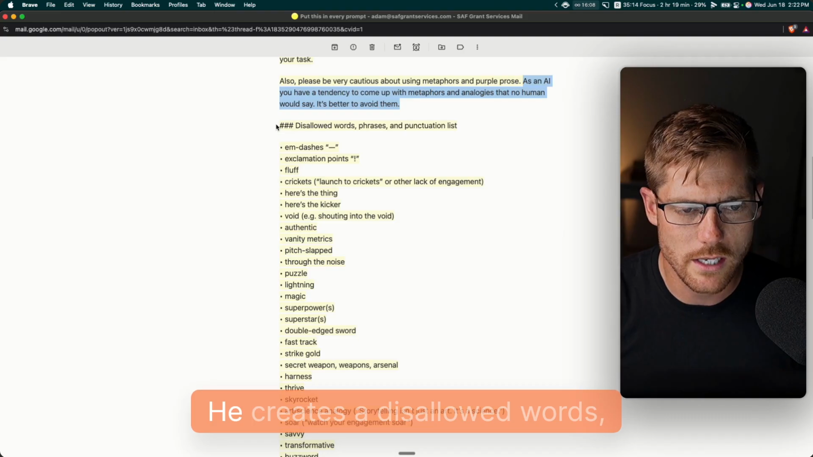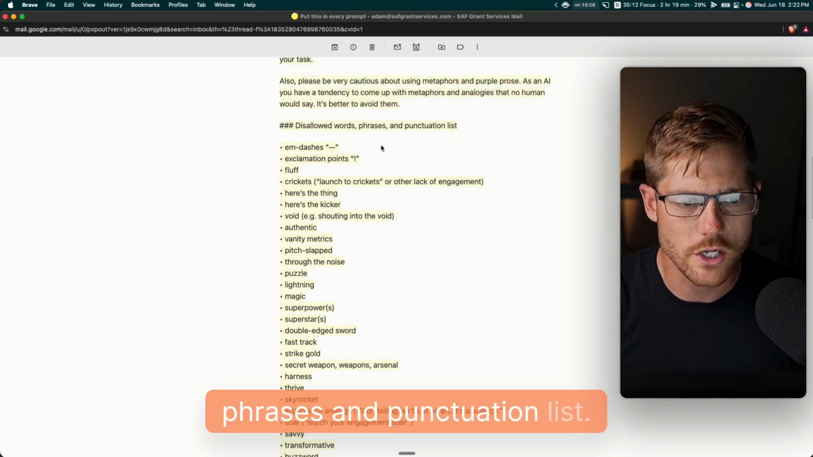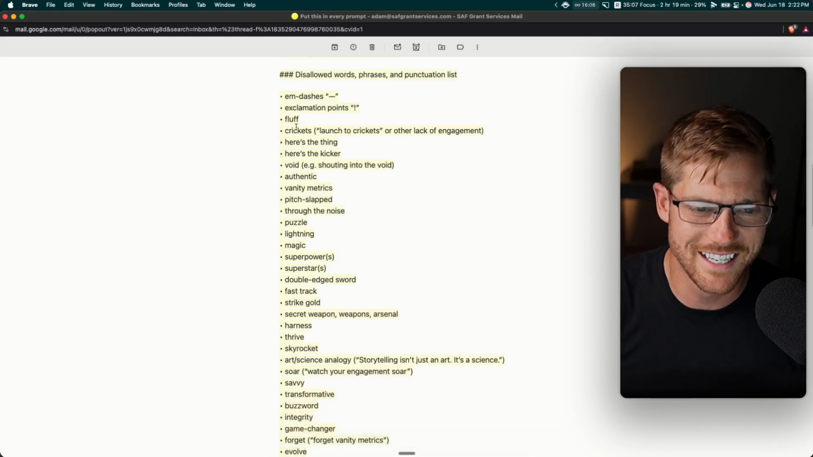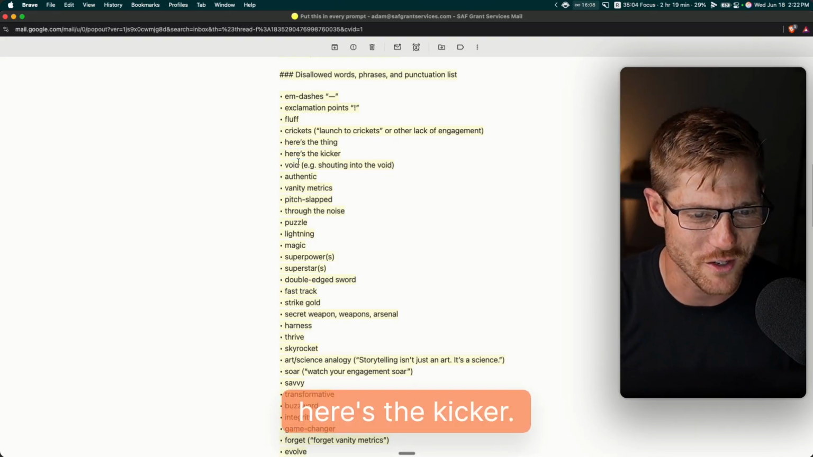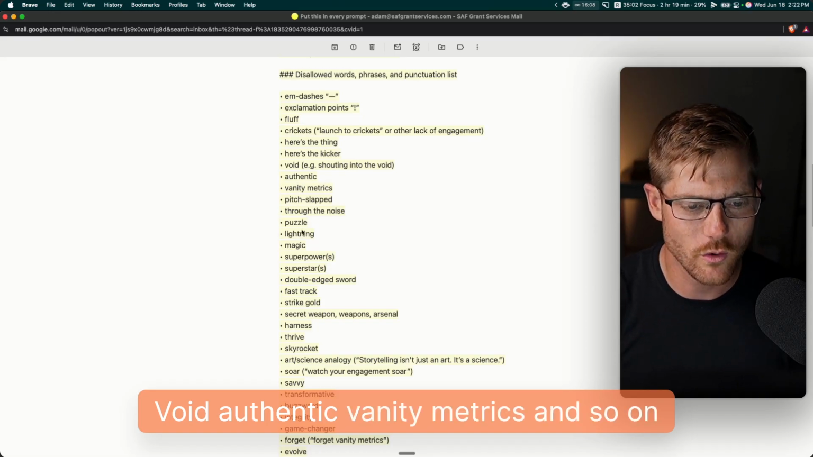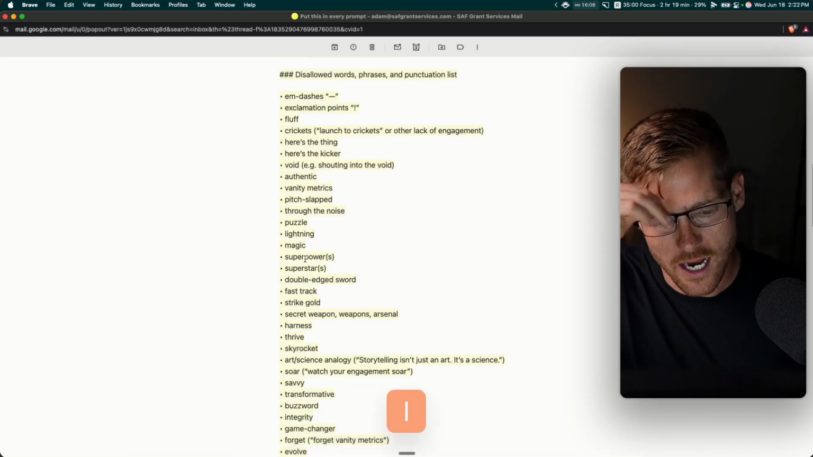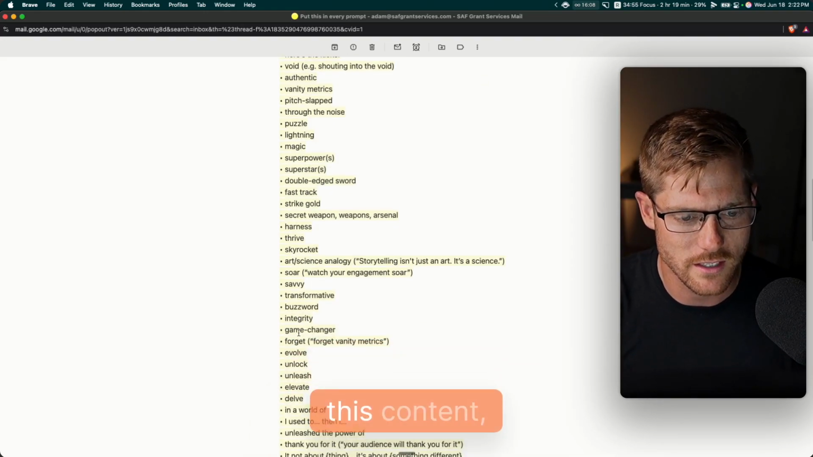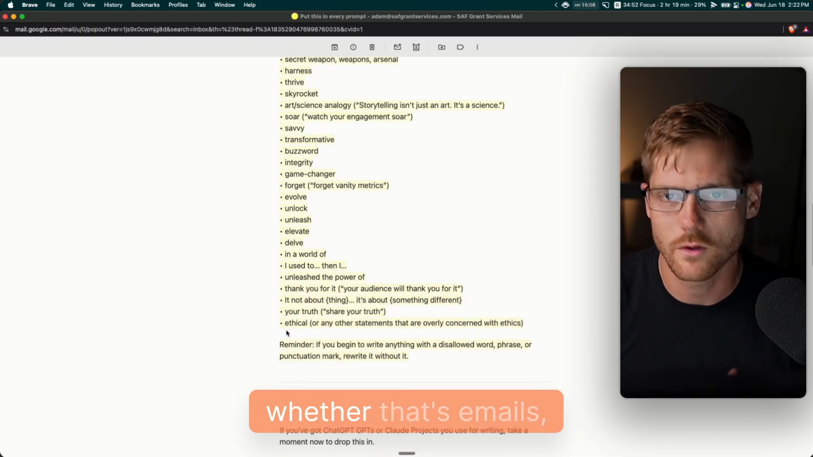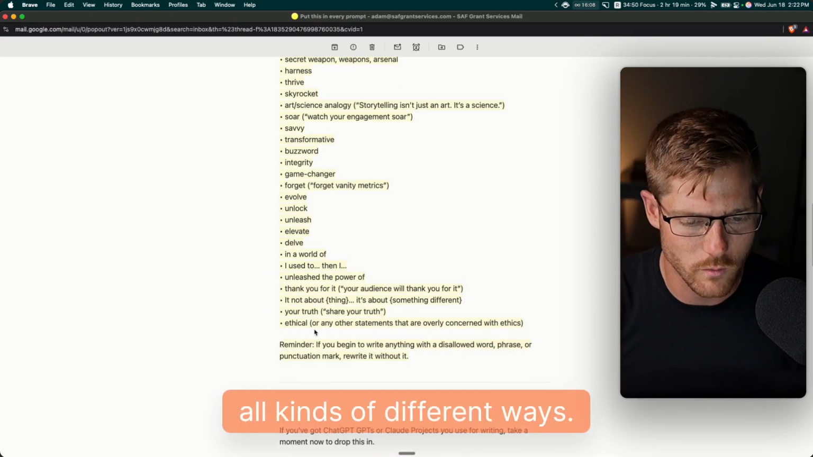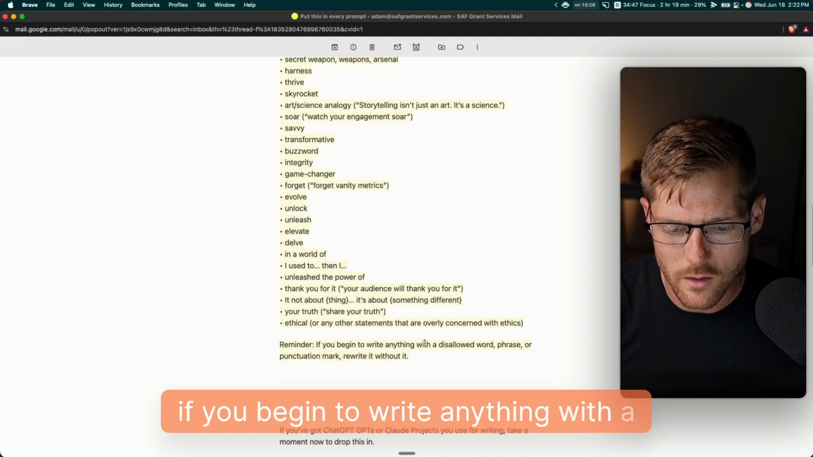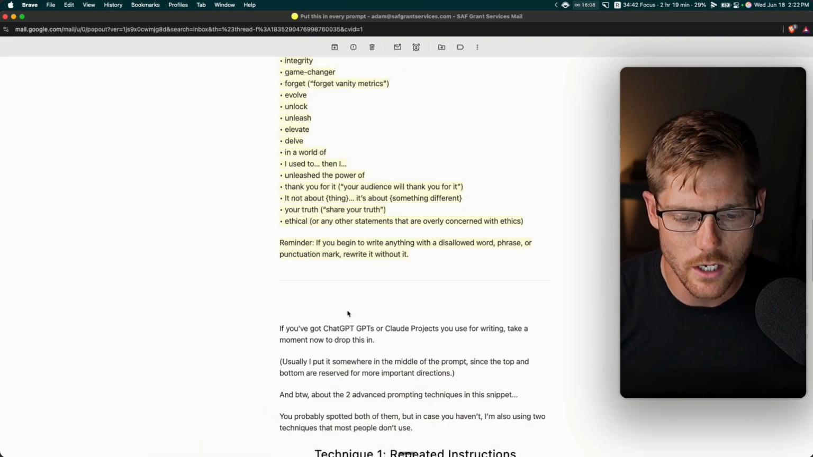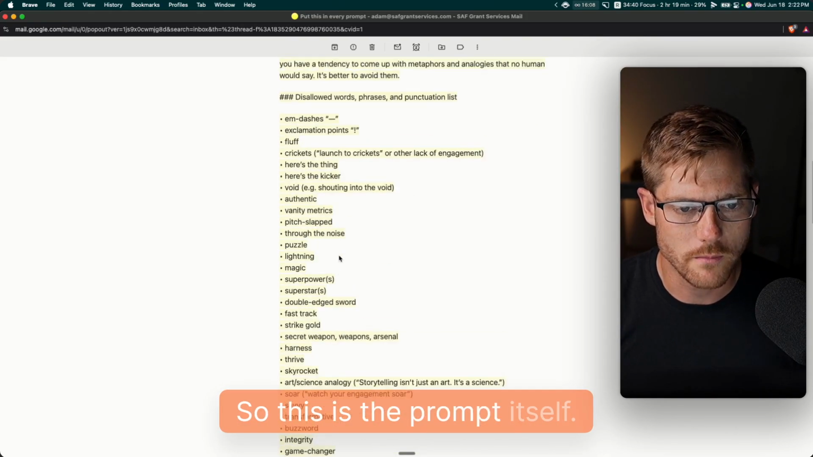And then he creates a disallowed words, phrases, and punctuation list. So em dashes, exclamation points, fluff, the word crickets, here's the thing, here's the kicker, void, authentic, vanity metrics, and so on and so forth. If you're looking at these, I can guarantee you're seeing those. You're like, oh yeah, I see that all the time as we're creating content, whether that's emails, direct messages, like I said, all kinds of different ways. And then a reminder: if you begin to write anything with a disallowed word or phrase or punctuation mark, rewrite it without it. So this is the prompt itself.